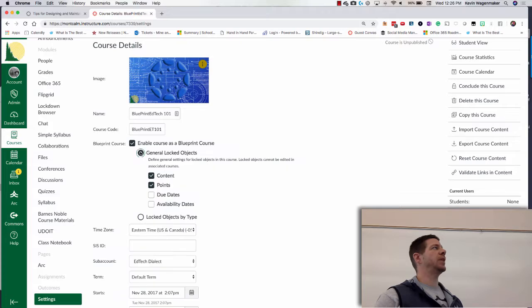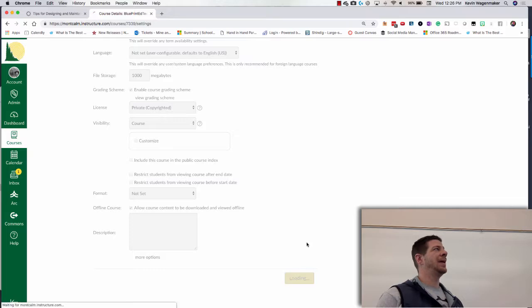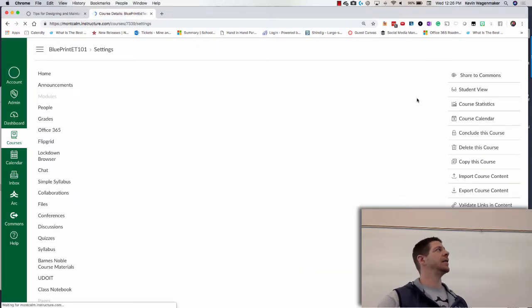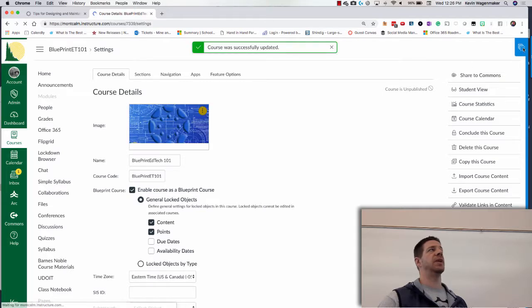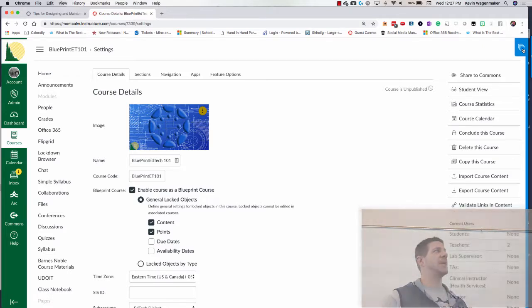For the most part, so far in our use of Blueprint, we go with just general locked items and then content and points. And once I do that, I save that, and nothing's really going to change, okay? Other than the fact that now you will start to see this blue thing over here. You as the instructor of the course, if you are an instructor in the Blueprint course, will see this. You also have the ability to sync once we associate courses with that. And that's my next step.